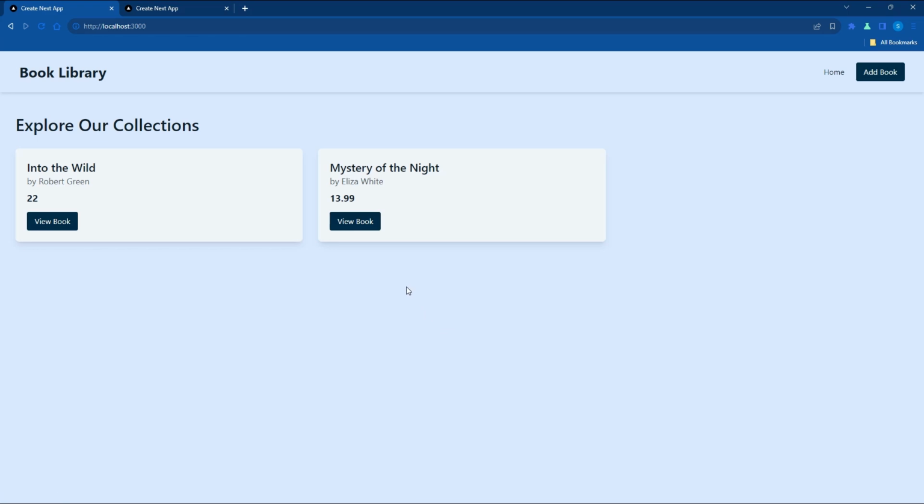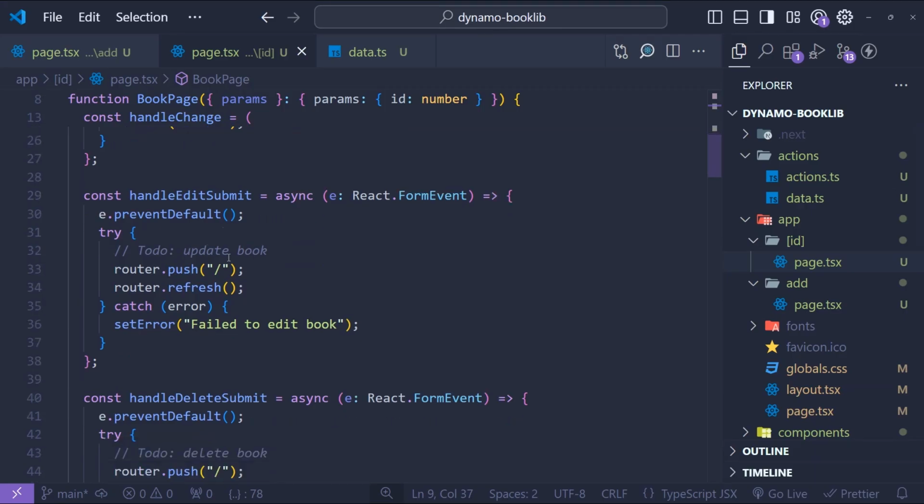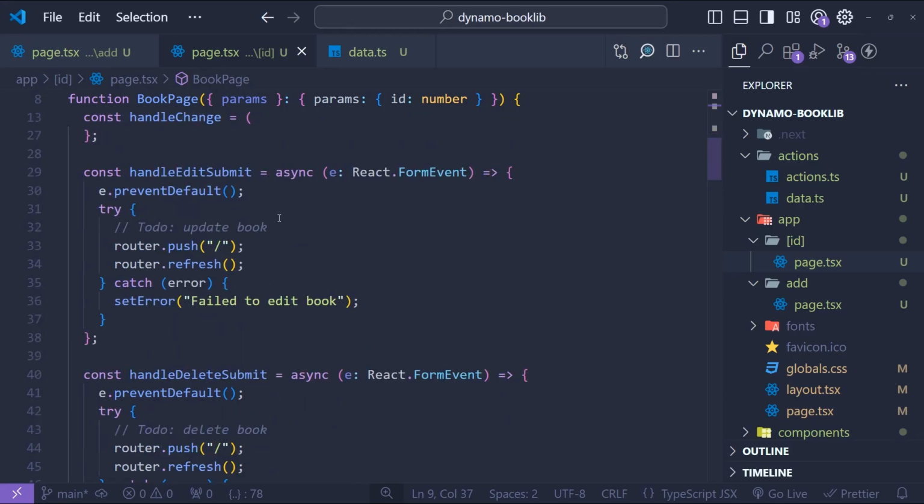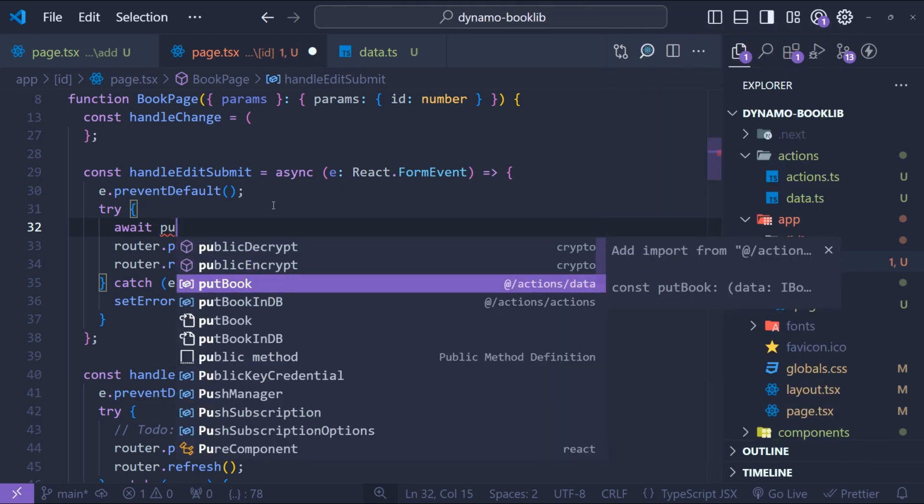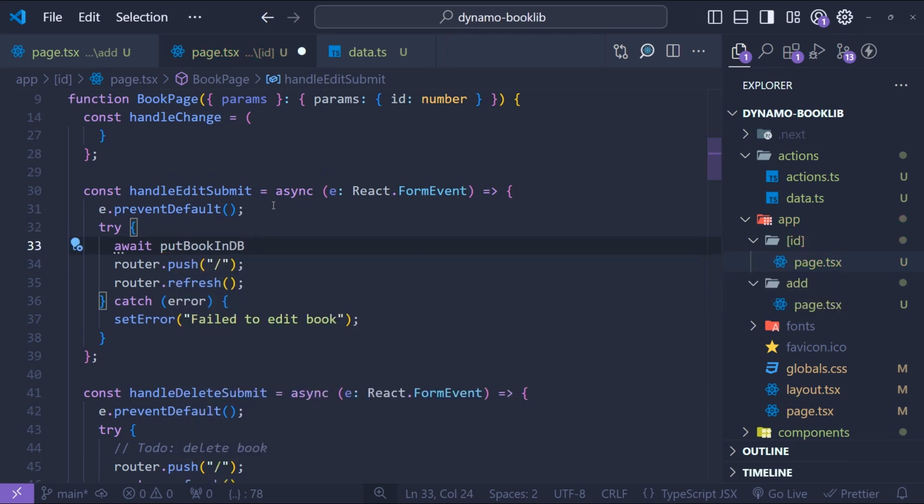Now let's change our ID page. We have to do two things here. One is for the edit and one is for the delete. Okay, so await. To edit, we will use the same command that we have used in the add page. And since the ID of the book will be the same, it will be overwritten. Put book from actions. Since this is a client page, put book in DB.